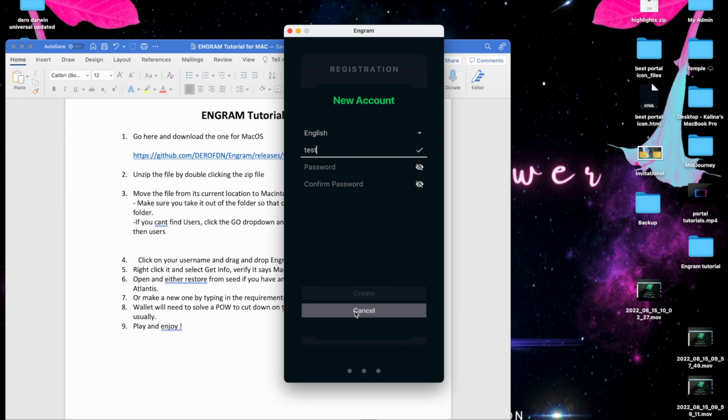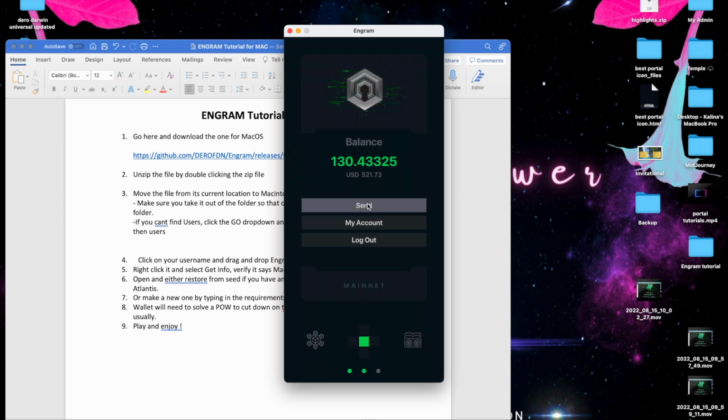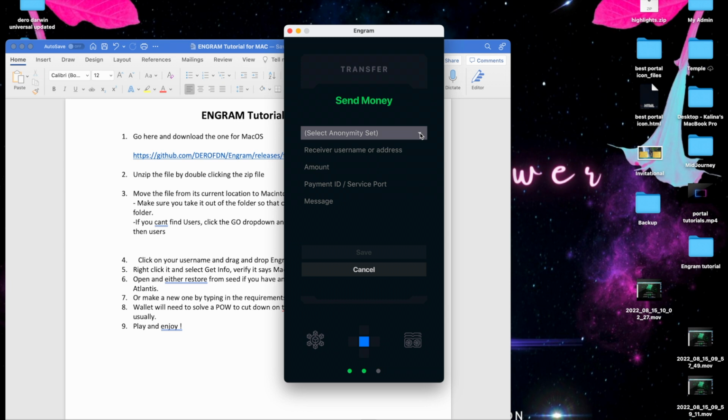Once you're in, you can hit send and you can select your anonymity set. These are the ring signatures. You just select what you want. If you wanted to send DERO to Apollo, you literally could just type in Apollo. And if it works, you'll get a little check. If he's registered his human readable address, like he has here, obviously, you could send him DERO directly.